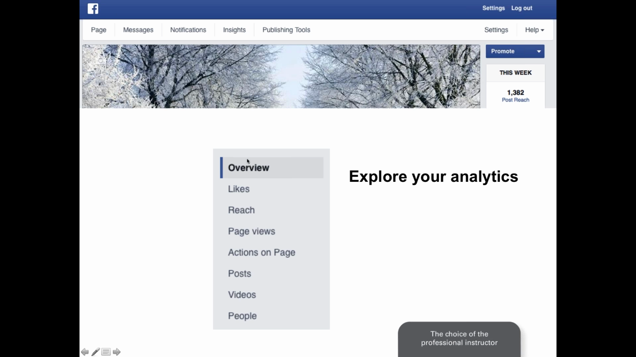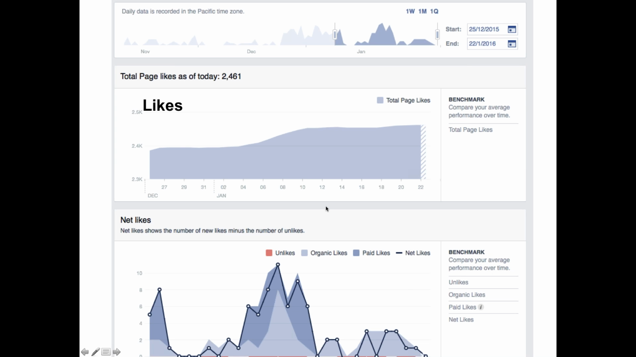Right, once you click on Insights, you have the overview here, and you can click on each one of these to go more in depth with your analytics. The first one is likes. On the likes page, you can see how many people have liked your page over a specific period of time, and you can always change the date there as well.